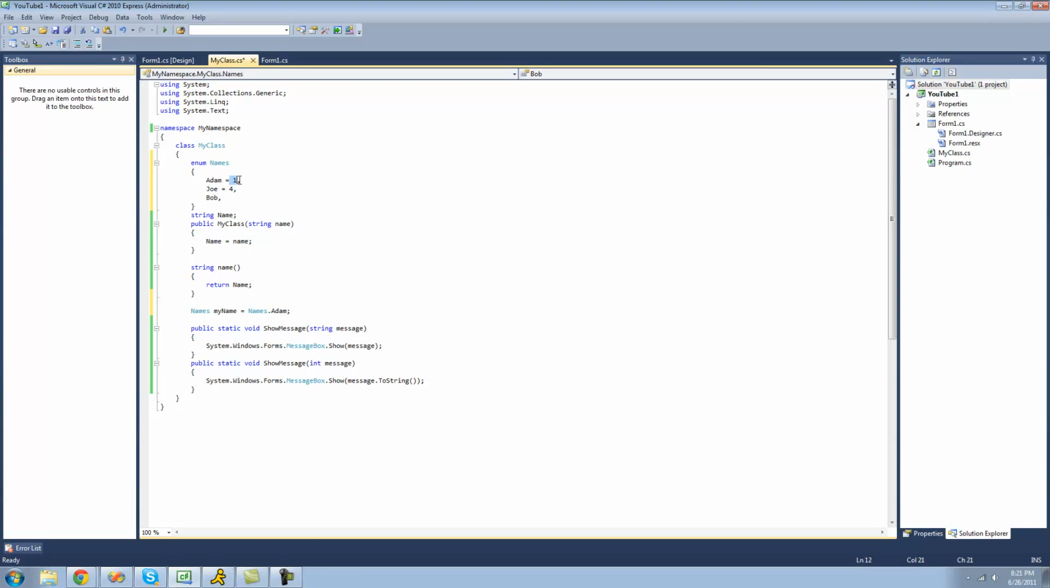And these are by default integers. We could change these to another numeric variable type by putting a colon here and then typing the name of the variable we want it to be. So if we want to make it a byte, then we could do that. So now 1 is a byte, and now 4 is a byte, and so on. So instead of it being like an integer array, it's now like a byte array with Adam equaling the first element in there.